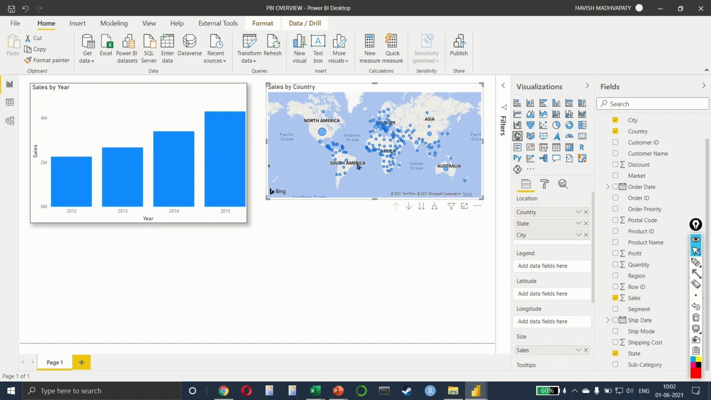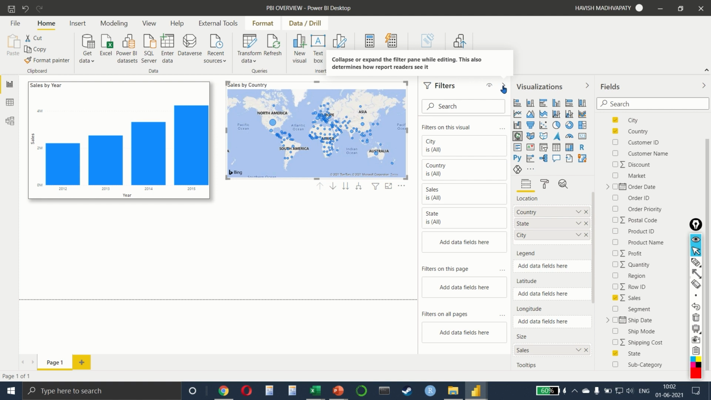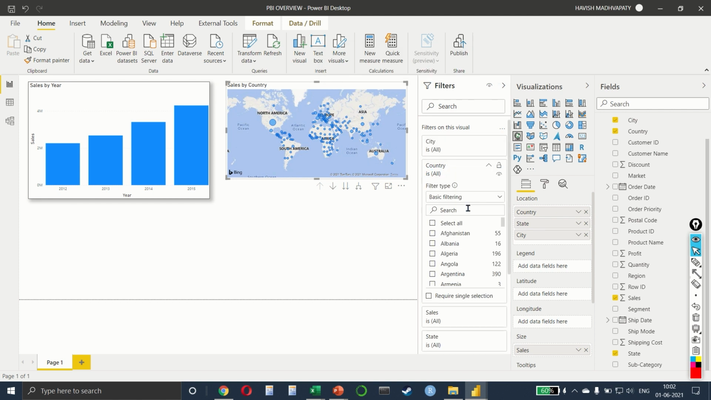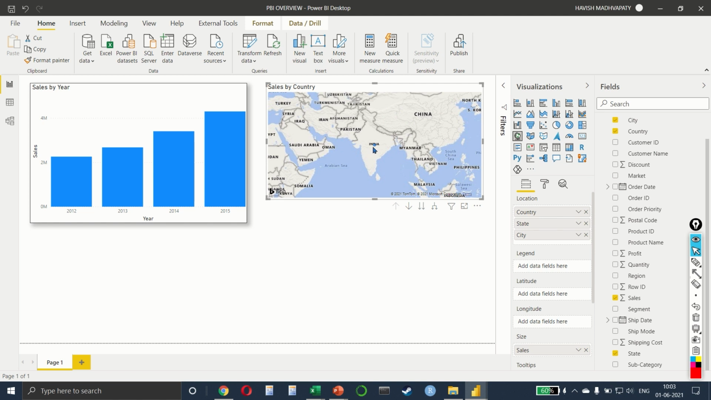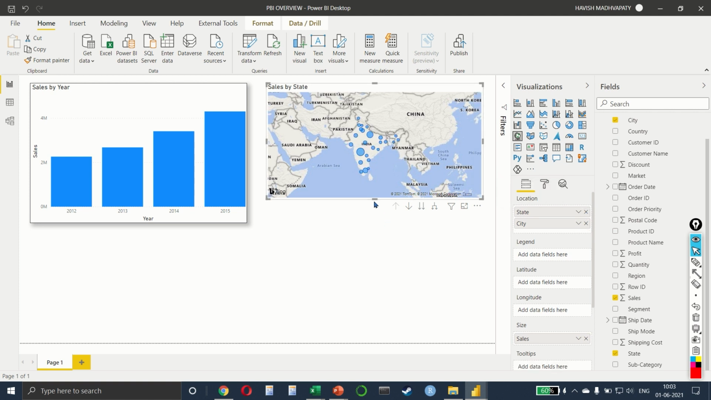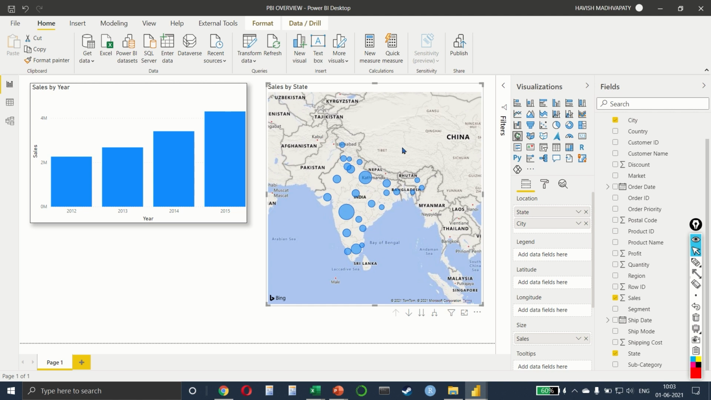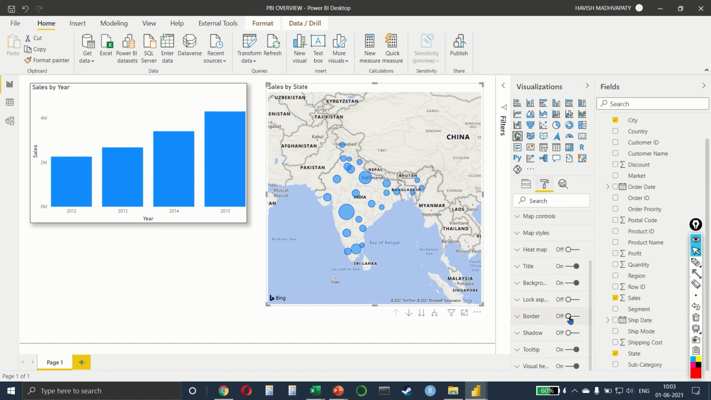But then we don't really need to see all the countries, right? We just want to look at India. To do that, open up the filter pane, and in the country block, simply do a basic filtering for India, select it, and now you can see it only shows you India here. But the point is that if you're only showing India, then why do you need country in the location? So you can delete it by clicking on the cross, and now it shows you all the states and the cities like this. Let me also add a border and a shadow.